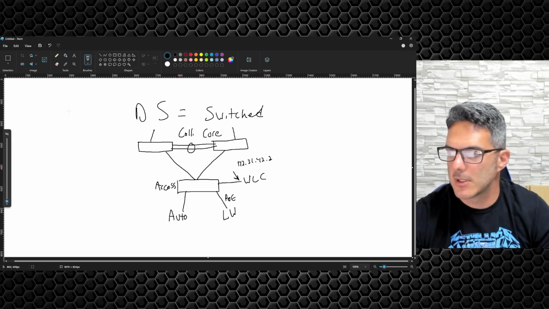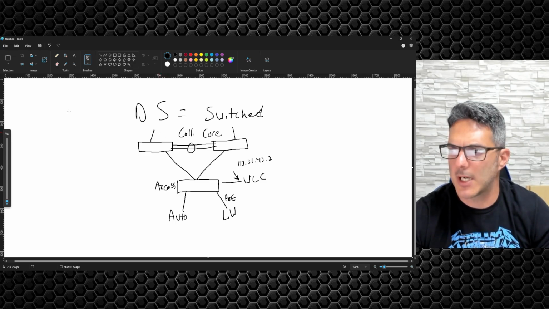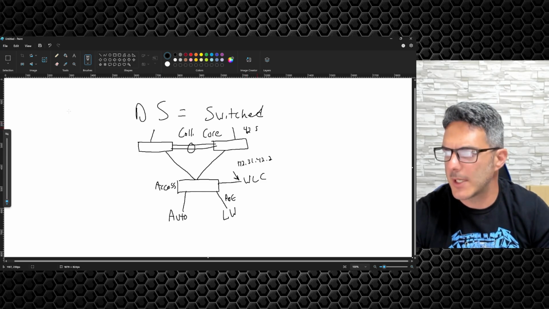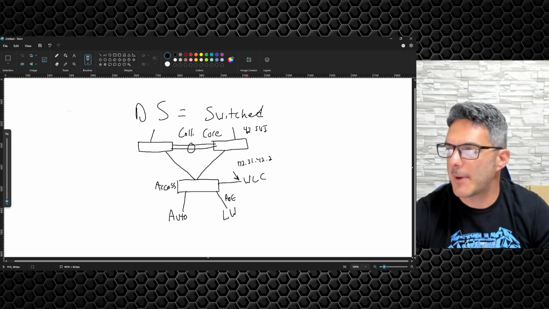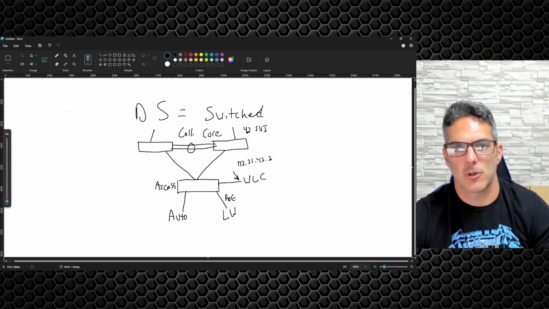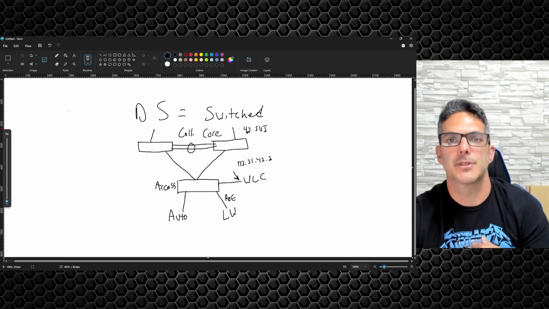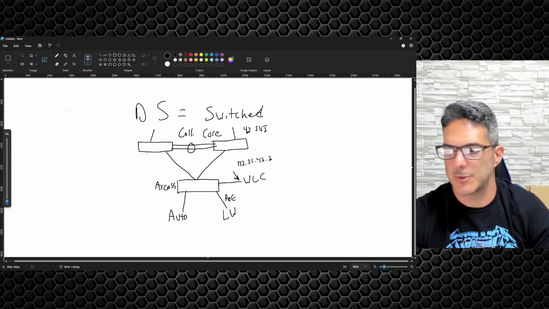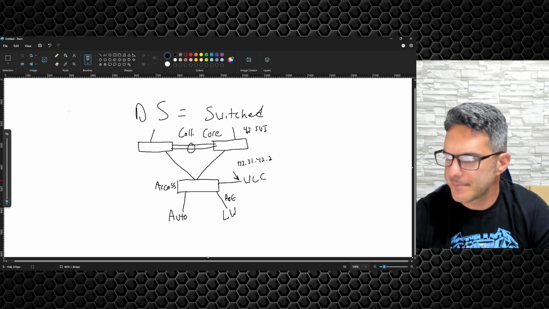And up here on the collapsed core, you're going to have an SVI for VLAN 42. So let's put in here 42 SVI. That's going to be its gateway. And what's going to end up happening is this guy here is going to use this SVI for its gateway, right? So my computer is sitting on a different VLAN than this guy, so I'll be using my core switch to route to that subnet.